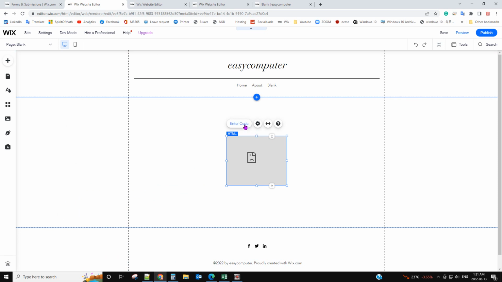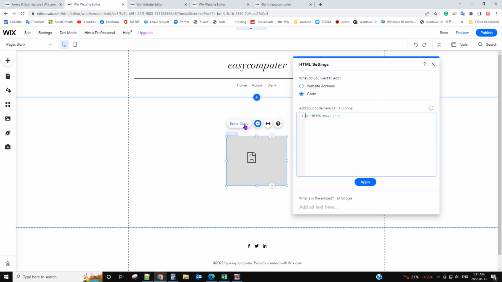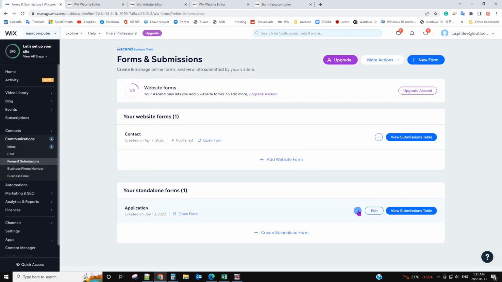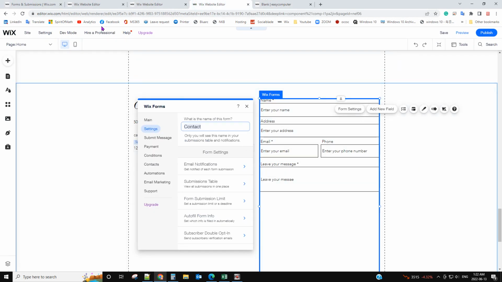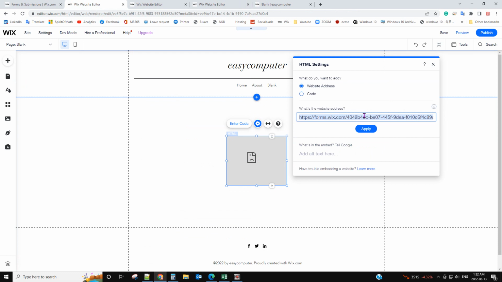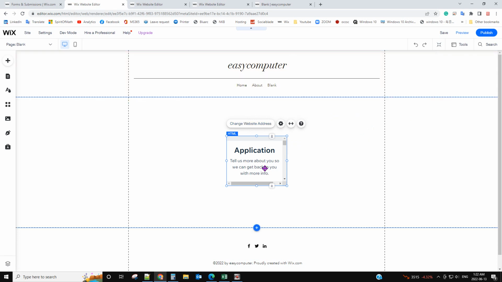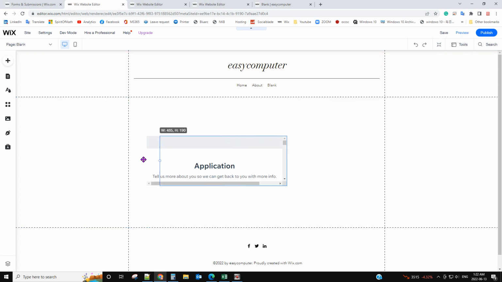We enter code, website address. Then we paste the address here, okay? The address is from share forms and get the link, okay? Where it is here. So we enter the link. It will show the application form here.